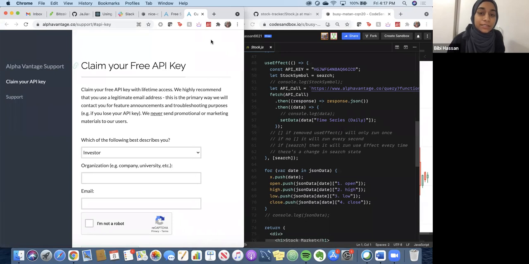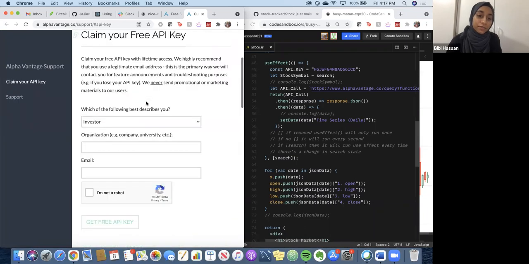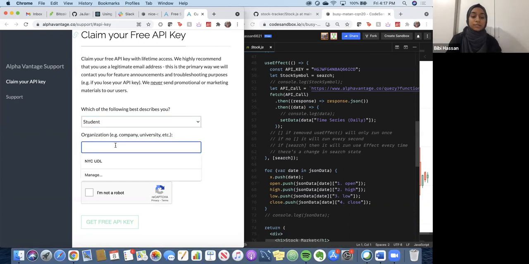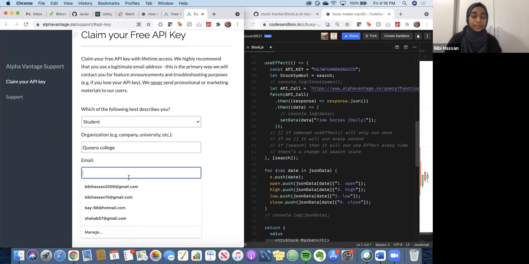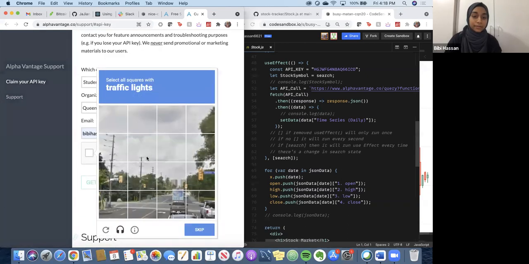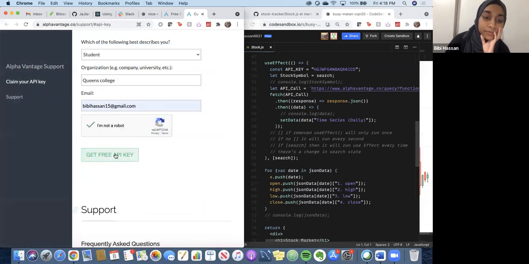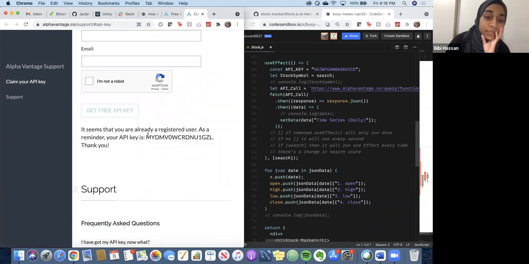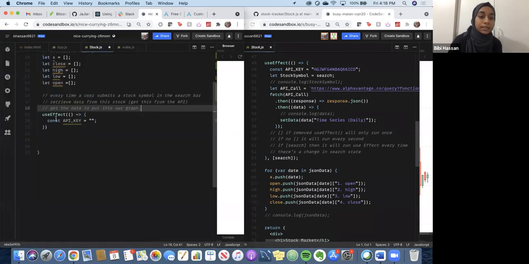APIs can be public or private. This is just a public API that Alpha Vantage came out with. But every API needs a key, so we have to register for a key. Just go on that website. I am a student, and an email. Get free API key. At the bottom, it gives me my API key. Copy that. Don't copy the period, just the letters, and then go back to our code. Inside of our variable called API key, paste it inside of quotations.